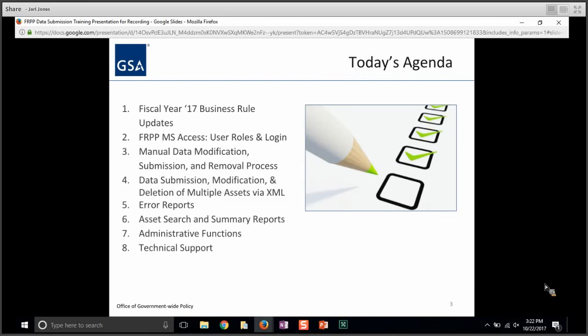After that, I will review and demonstrate the two methods available for you to submit asset information into the system. The first method is to manually add individual assets through the user interface and web form. The second method is to upload multiple records through the use of XML files. Along with these methods, I will cover how to modify and delete records and review the included error reports to assist you with troubleshooting.